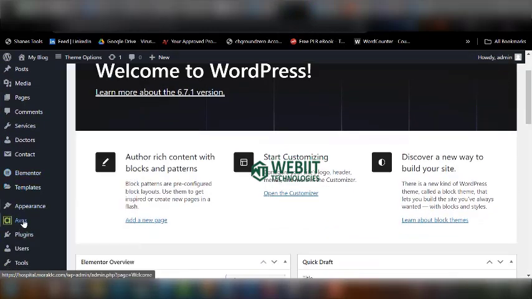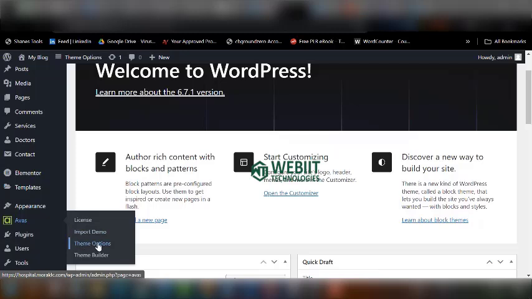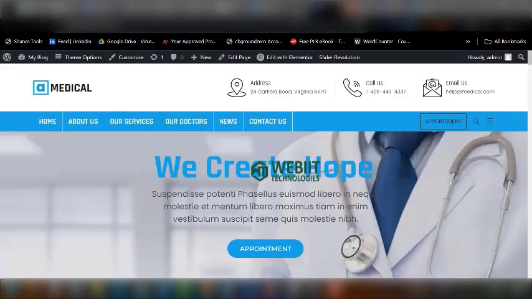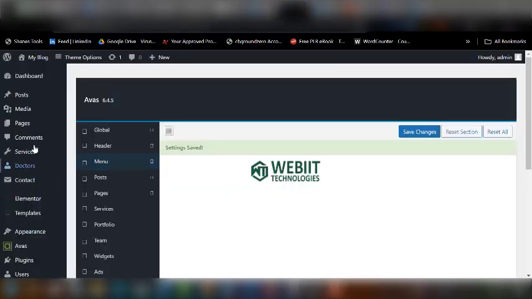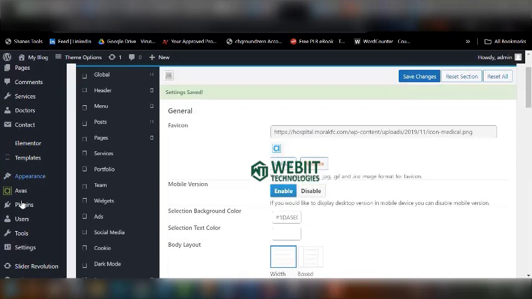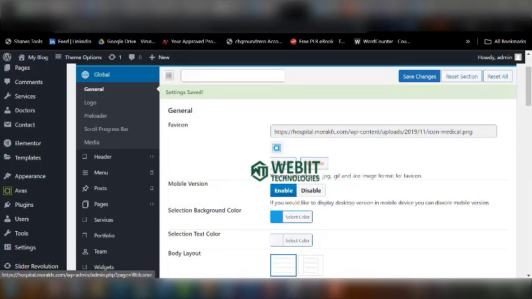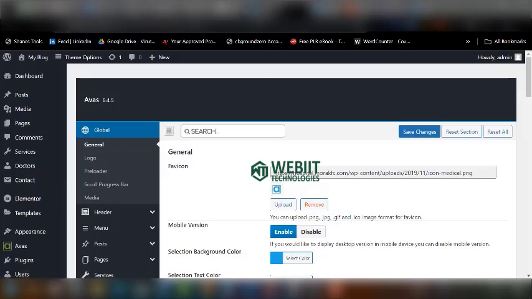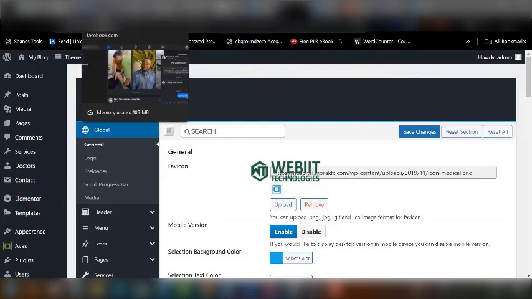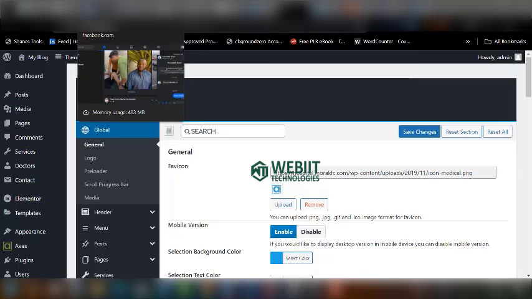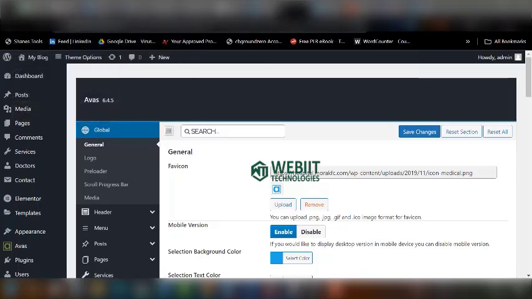You will see Avas and you see theme options. Click on theme options, so you can edit the header: the logo, the address, the phone number, the email. Just come to this part that says Avas, then select theme options. Now you can see the favicon. Favicon is this small icon you are seeing here.